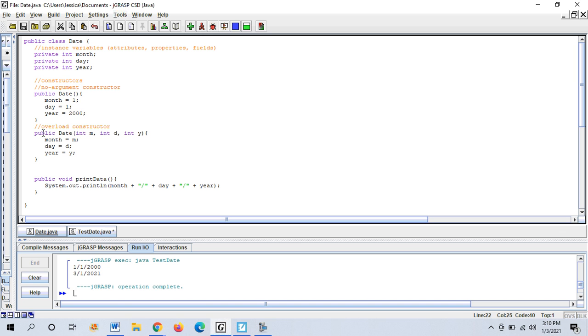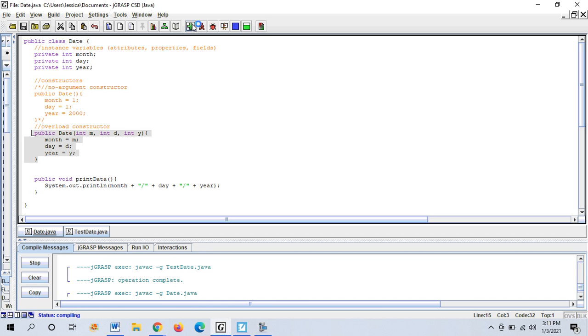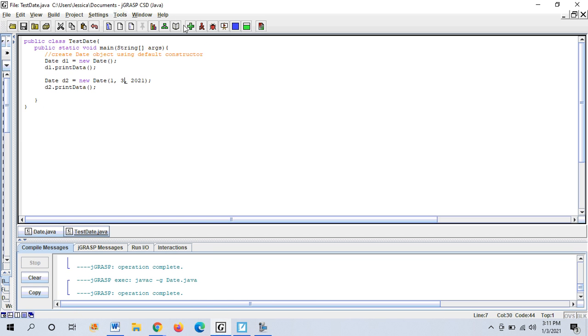I don't have to have a no argument constructor. Sometimes it doesn't make sense to initialize values to generic values. And in that case, I'm just going to comment this out. You'll notice I just now have the one constructor, and so this will compile fine in date class, but if I come over to test date and I compile it, I'm going to get an error.